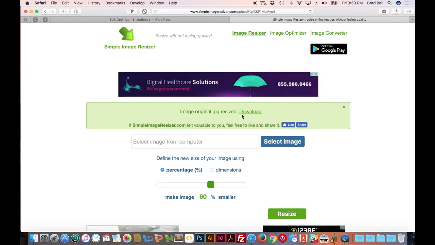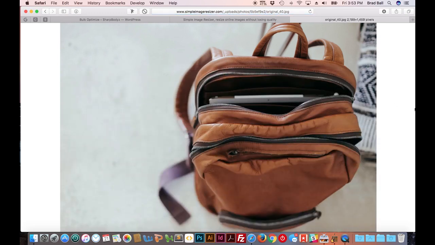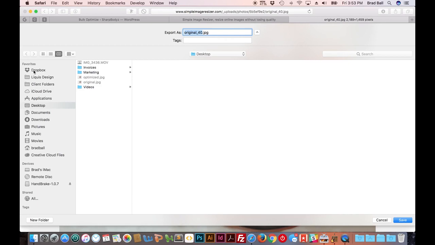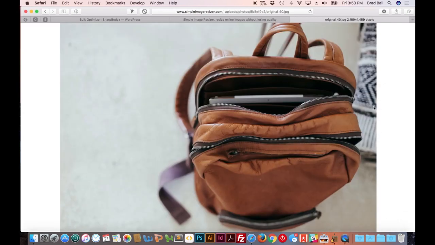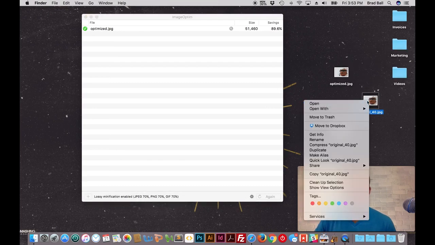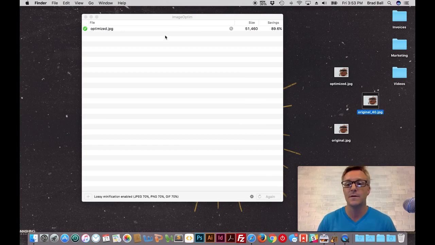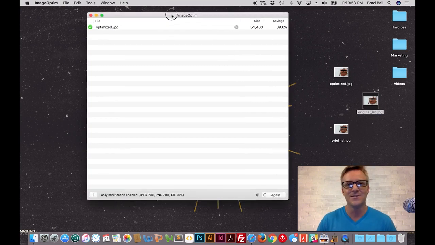And there we go. So now I can download this. It seems like it's still pretty big. Save image as. We'll just put it right on the desktop. Here it is. Let's see what it did. Okay, so it brought it down to 1 megabyte. So not great, but better than 12. So anyway, another option. I actually wouldn't really recommend the last option, so I don't know why I showed you.